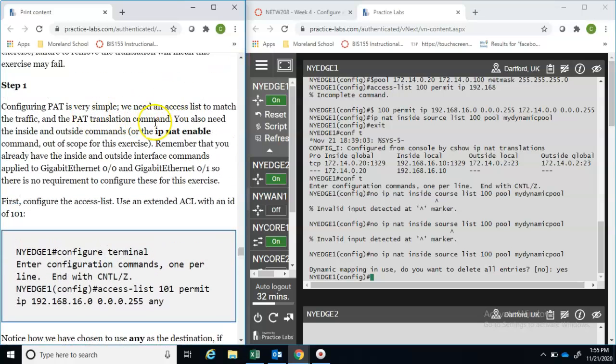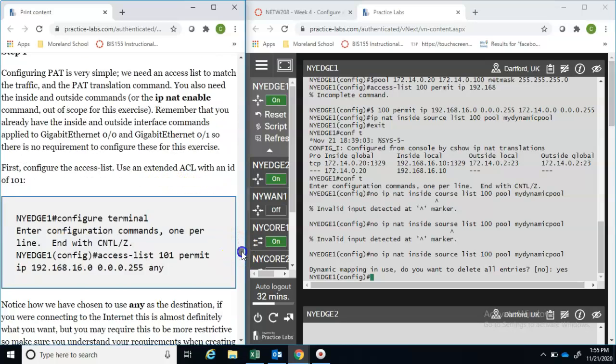Okay, so configuring PAT is simple. We need an access list to match the traffic and the PAT translation command. You also need the inside and outside commands. Remember that you already have the inside and outside interface commands applied on G0/0 and G0/1, so we don't need to reconfigure those.